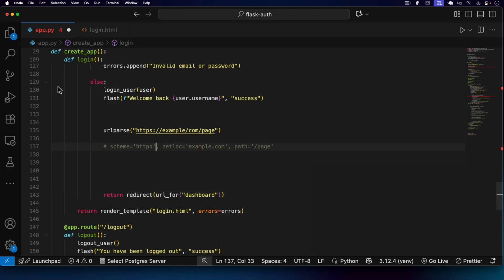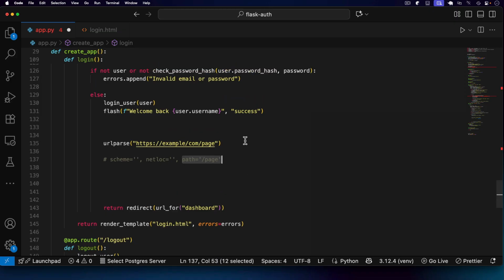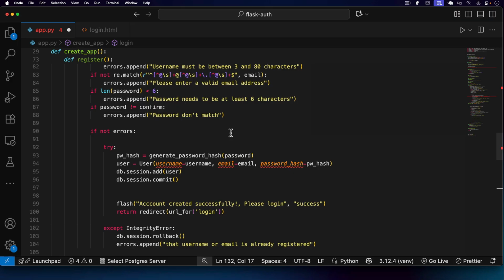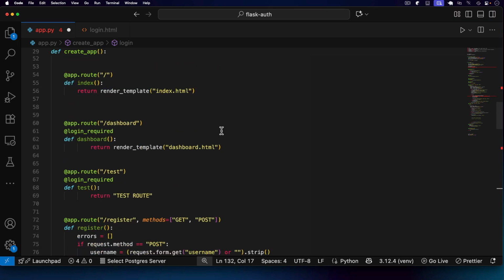Now, this function behind the scenes, what we need to check is that these parts are empty. That's what we need to check. We need the scheme to be empty and the netloc to be empty. So that way we know that this is coming from a local source and we can grab the path, all right? So that's what we're gonna do. Let me go ahead and work on creating a helper method to help us do that.